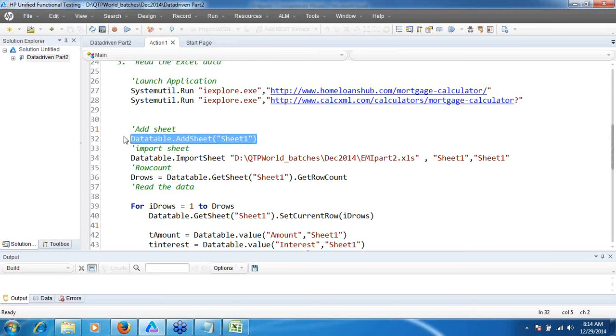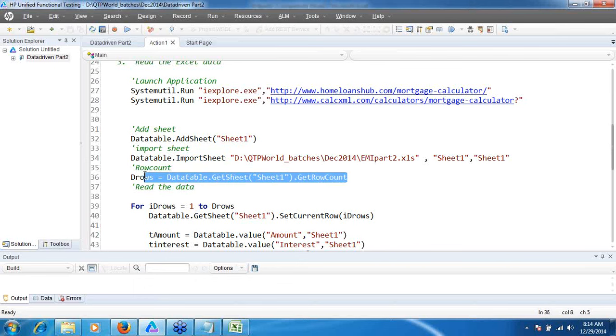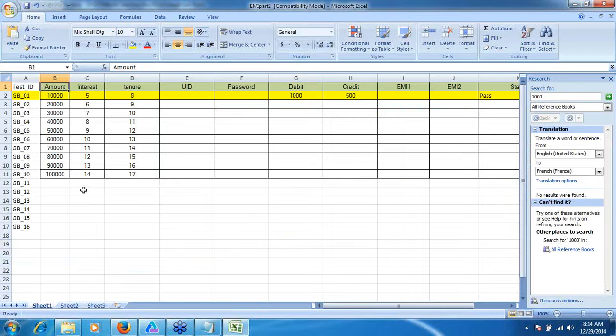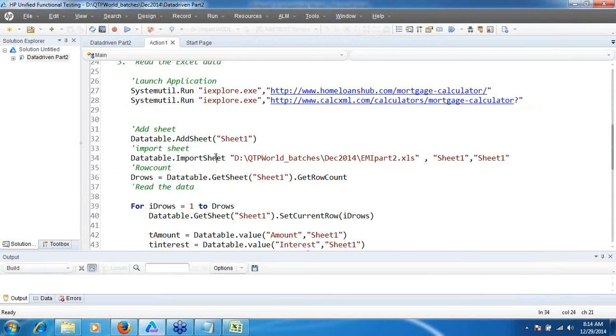All these are very, very important, guys. This piece of code you have to learn, because when we are writing the driver script in our framework, these are all very, very important stuff. First is add sheet, import sheet, as I was discussing earlier, and get the row count.